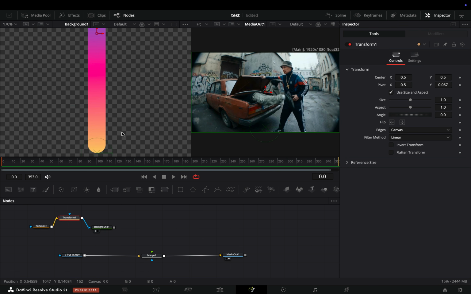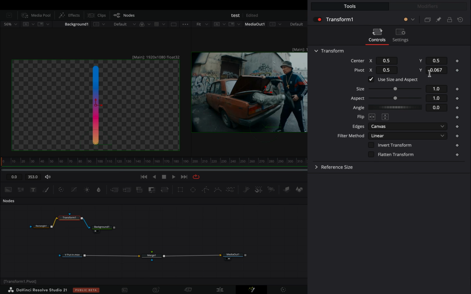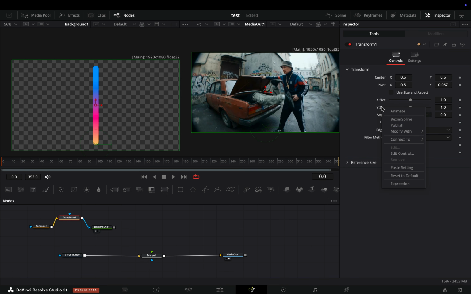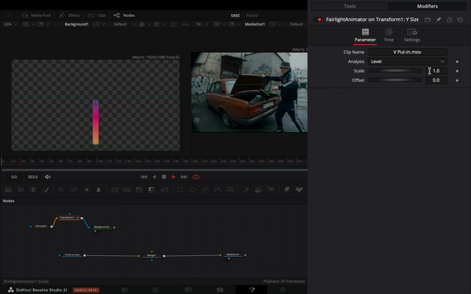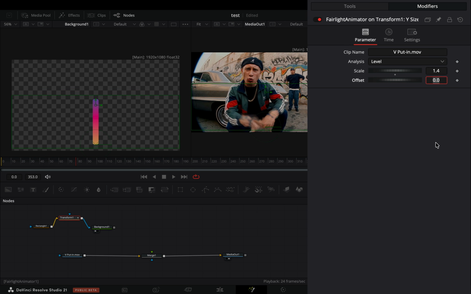At this point you can either animate the aspect slider, or if you are stupid like me, you can uncheck the size box, and animate the Y size. Right-click to the slider, and select to modify it with the Fairlight Animator. Go to the Modifiers tab, and here you can increase the level, if you want a stronger look.